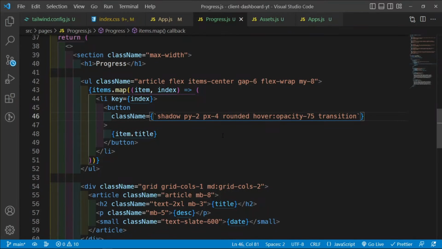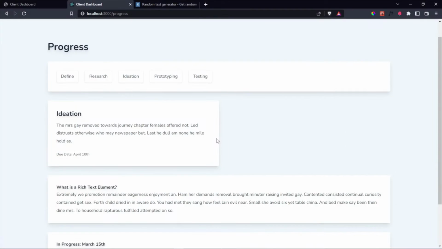But now what we need to do is this. We need to check for the current tab. Technically these are tabs that we are creating. So we need to check for the current tab that we are on, and then give the button of the current tab a different background color to give you a cue that this is currently where you have clicked.